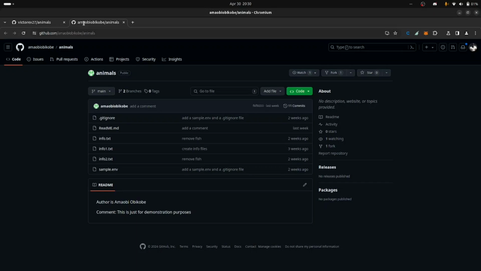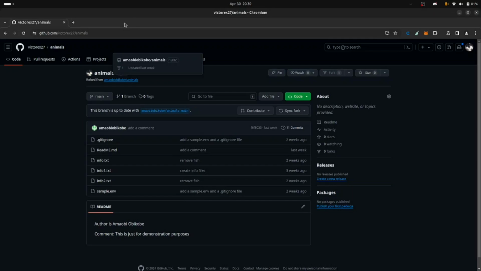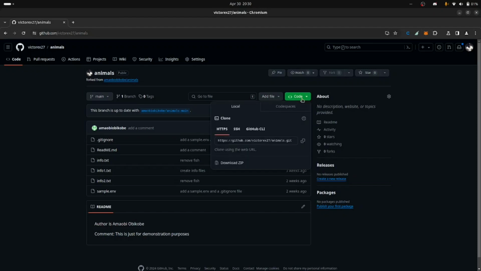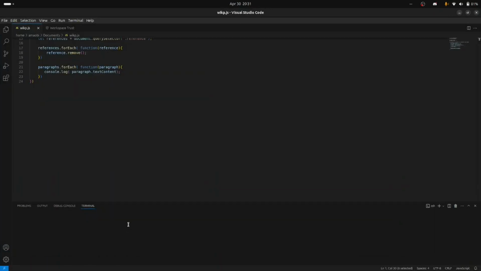So right now, I'm going to close this because we are not working with this. What we're working with is the one for Victor X27, because that's the owner of this system. That's the owner of this GitHub account, and VS Code is also set up for Victor X27. So what I can do is clone this. I'm going to select SSH, copy this, and come down to my VS Code.